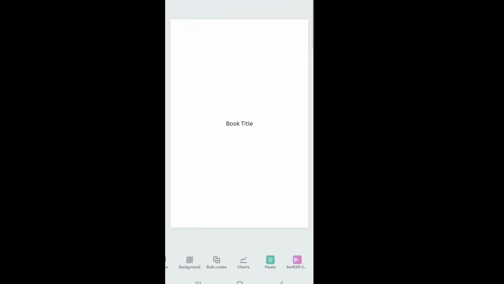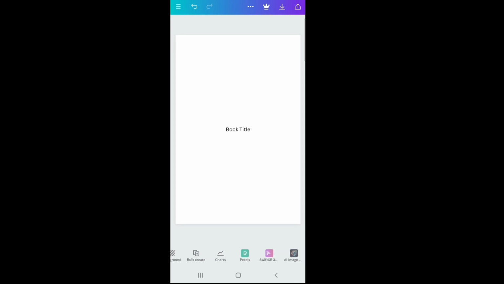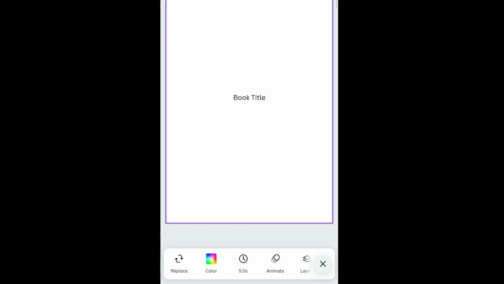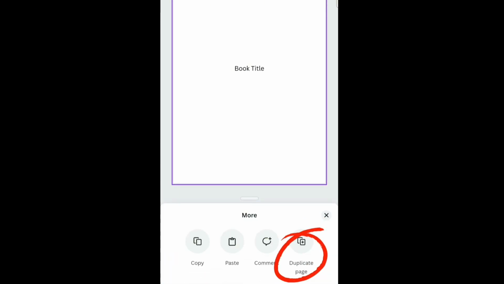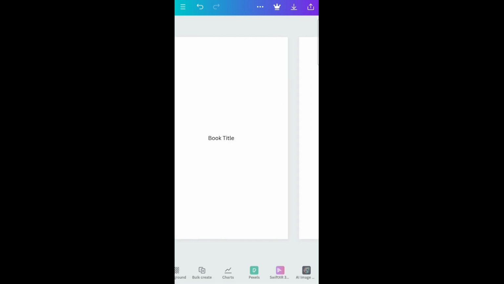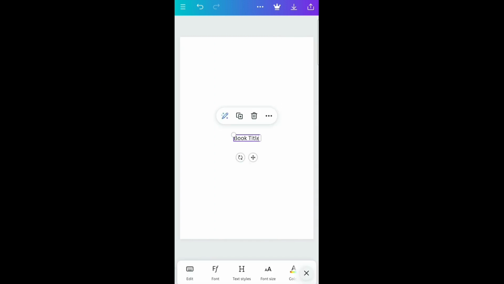And then next, just tap on the blank space, the white space, and it's going to open up a different command option at the bottom right here. Scroll and click on where it says more, which is the 3 dots, and then just click duplicate. So that is how you can duplicate a page to add another page. You can simply scroll left and right to navigate between the different pages.